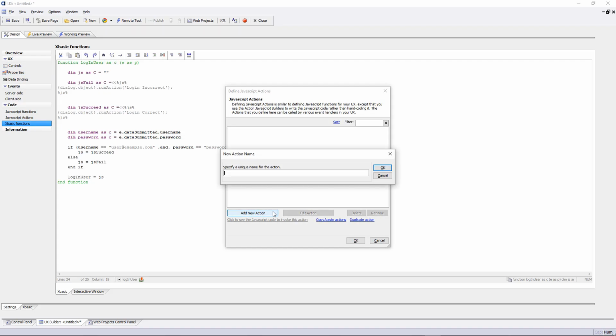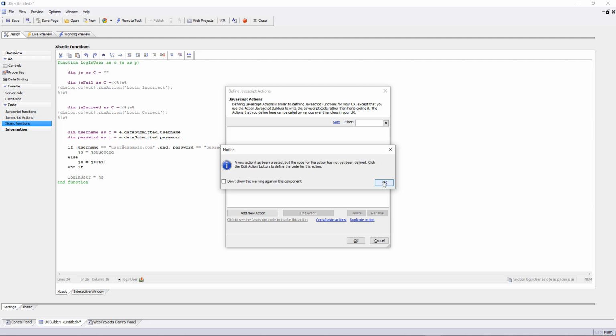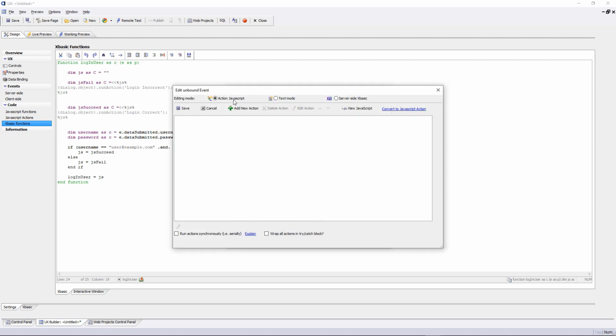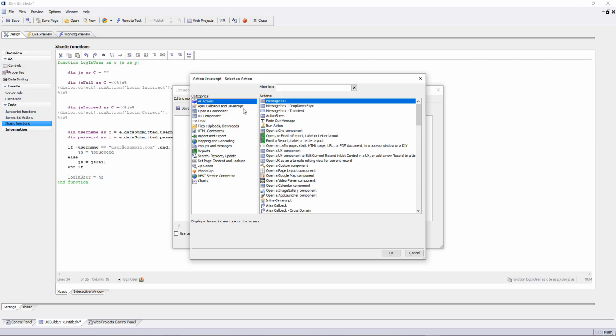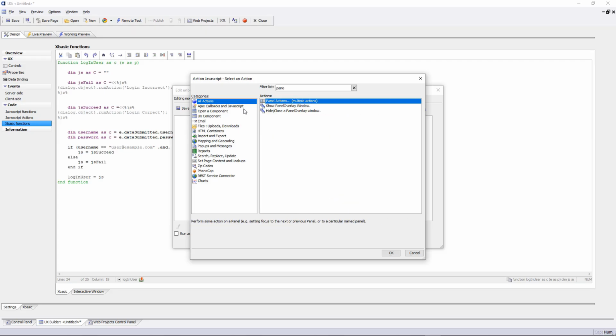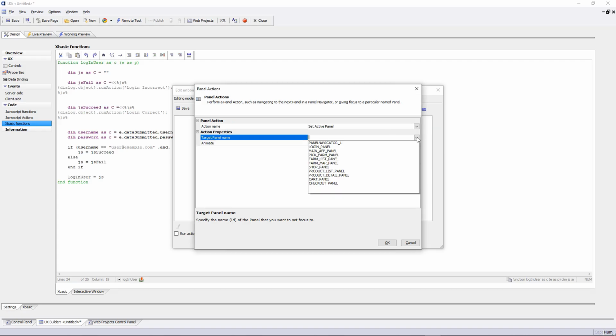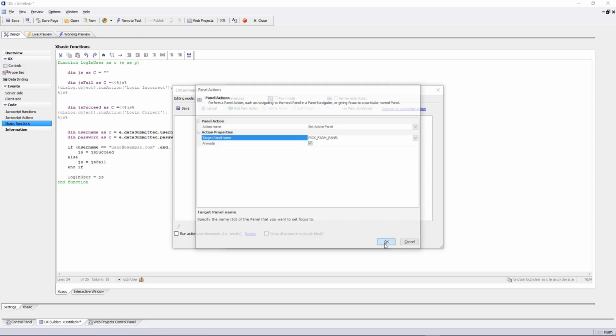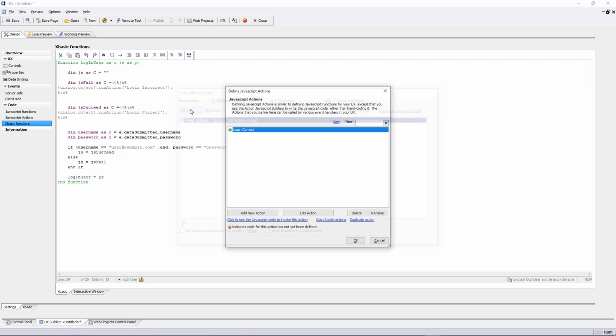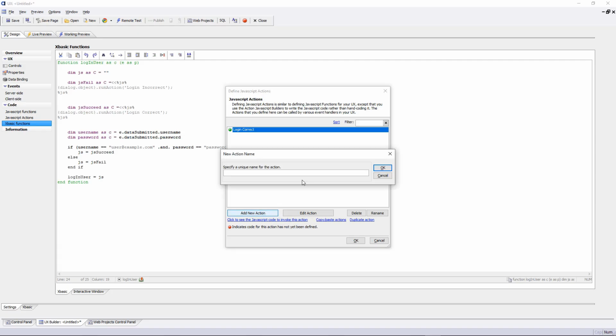Let's create a new action called login correct. Click OK. Edit this action. And all we want this to do is to navigate to the main app. So we're going to search for panel actions. We're going to say set active panel, and we're going to pick the pick farm panel and click OK. That's all this needs to do. And now we'll save that. And now we're going to also add the second action, login incorrect.